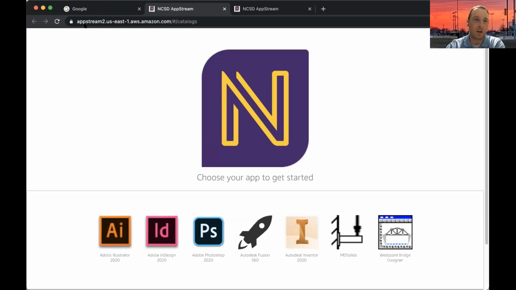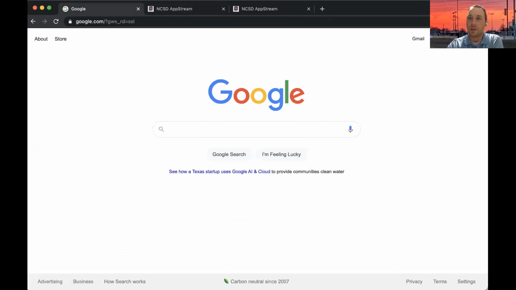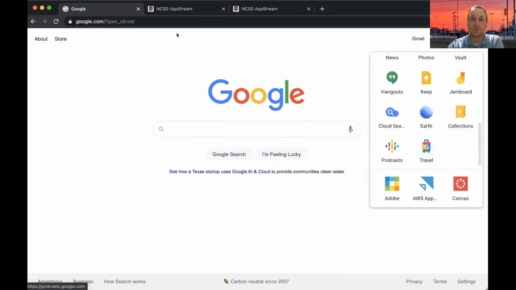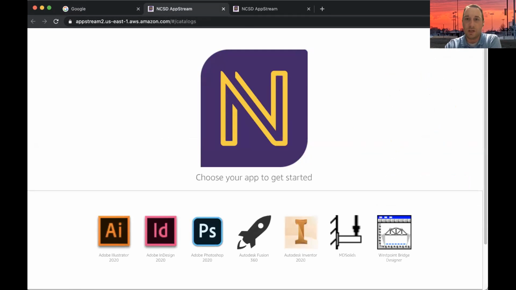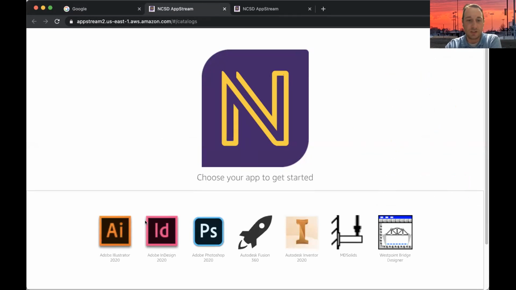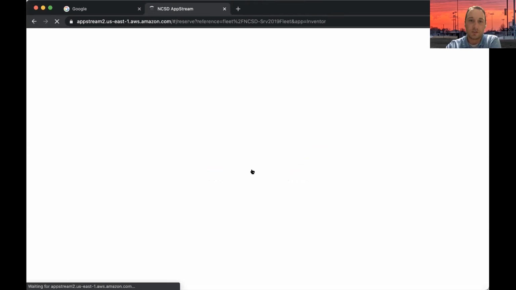We have our system set up to authenticate with Google credentials. So kids are able to log in right with their Google credentials. So when they go to a Google page, they can just click the waffle menu, scroll down, and go to AWS Appstream, and it brings them right to an application list of all the applications that they've got available to them. So today we're going to demo Autodesk Inventor. So you would just click that application. And the first time you launch that application, it can take a couple of minutes to launch.